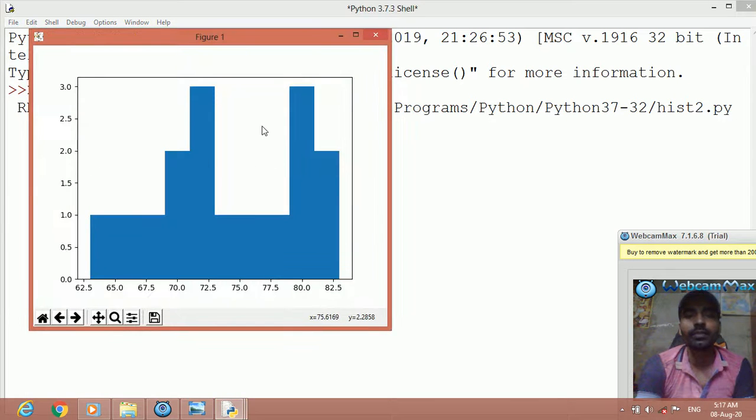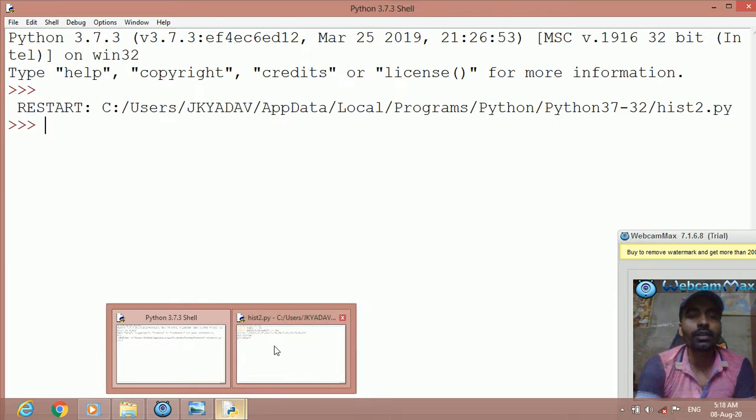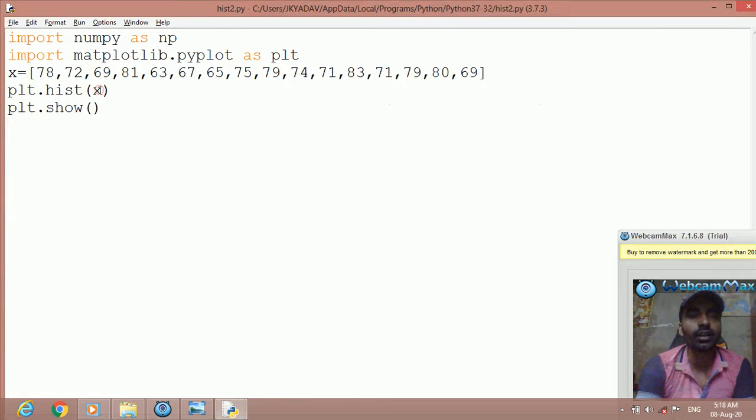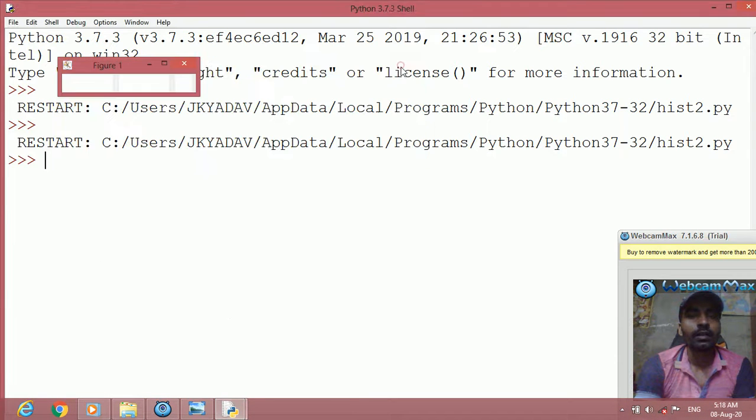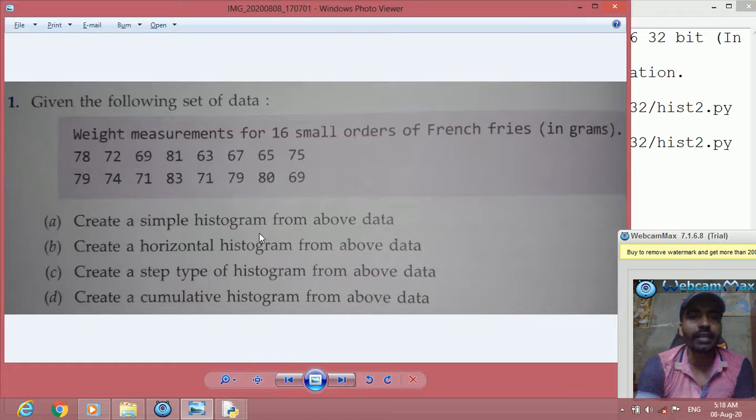Press F5. Now you will see the histogram of our values. But here the columns are not clearly visible. So to make the columns visible, we write the argument edgecolor: plt.hist(x, edgecolor equal to red). Now save it and execute. Now you see the columns are visible with the edge color.